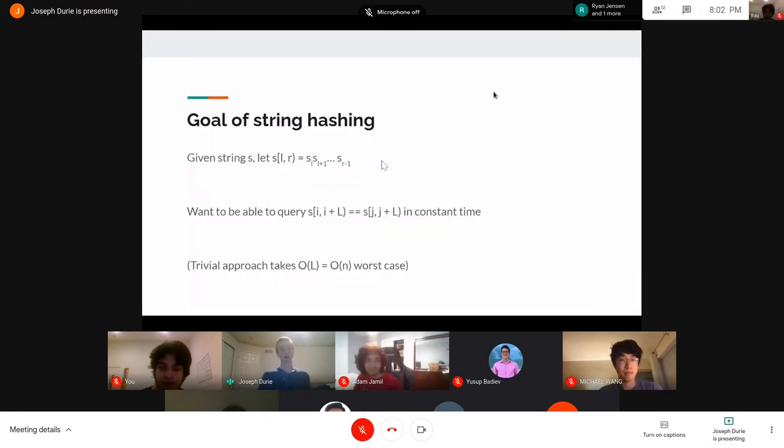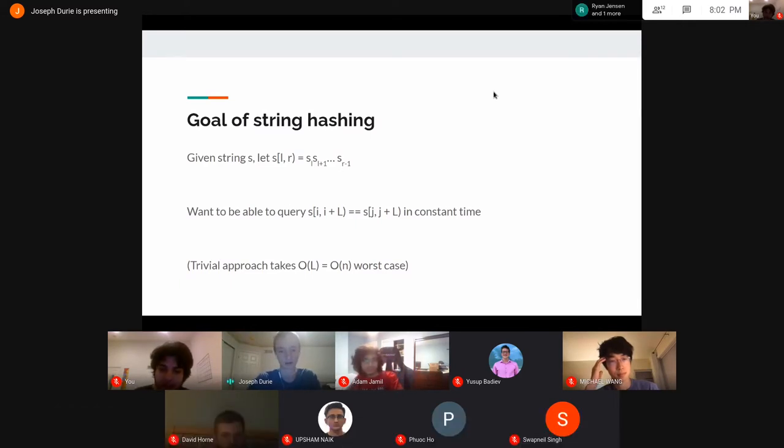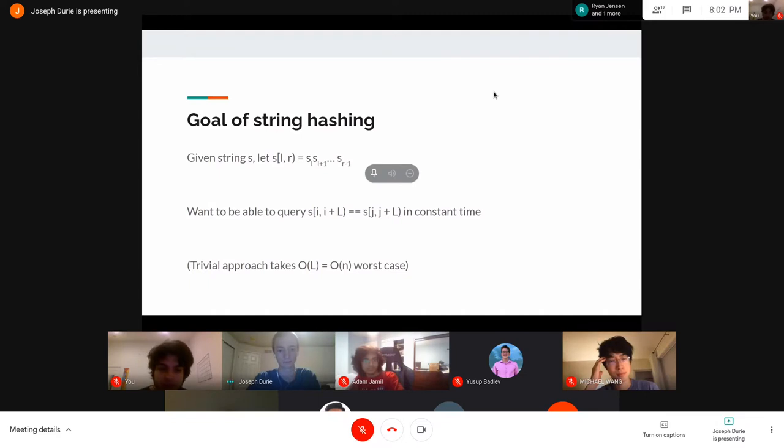So the basic goal of string hashing is we want to query equality of substrings in constant time, right? So basically we have this big string S, we can do linear pre-processing on it, and we want to be able to check if arbitrary substrings are equal in constant time.